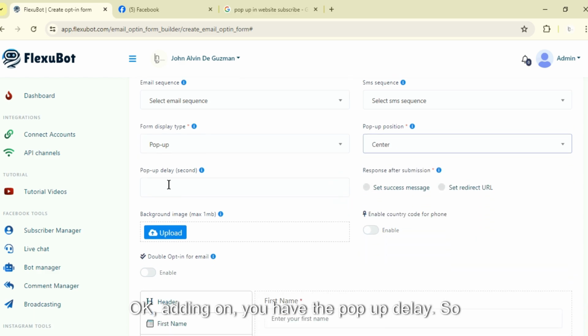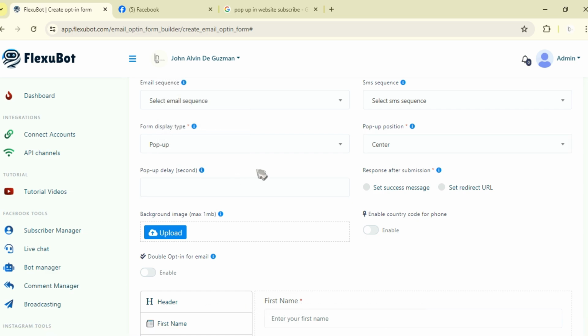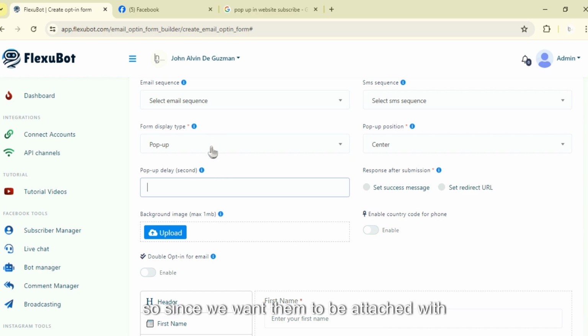Heading on, you have the pop-up delay. As you can see, pop-up delay refers to after how much time your form will be visible, and it works in seconds. For example, if you put 1 in the field, then the form will be visible after 1 second. At the initial stage of the form, this field won't be shown. Time interval is required for bottom right and center position. Since we want them to be engaged with our website first, and then once they are engaged, we will show the pop-up. Let's say 3 seconds.